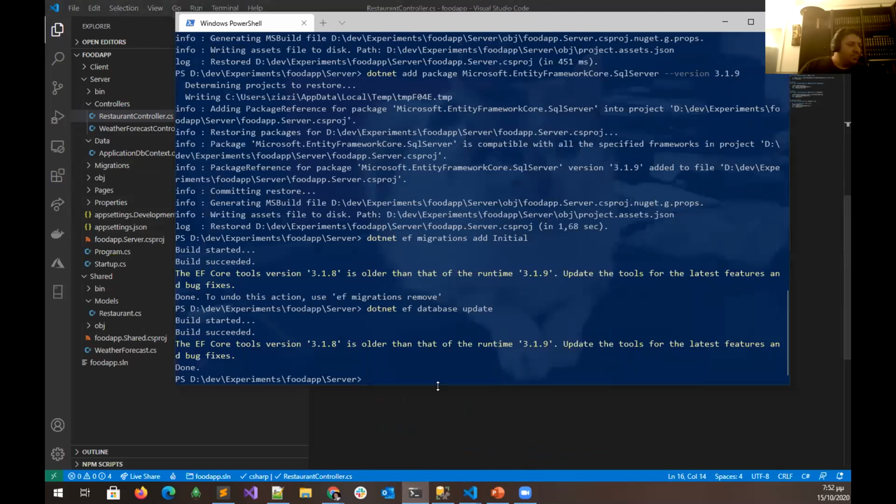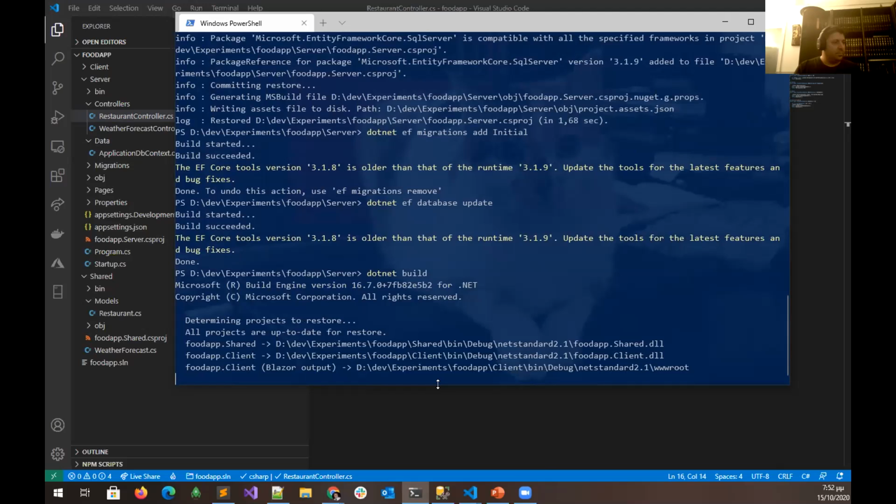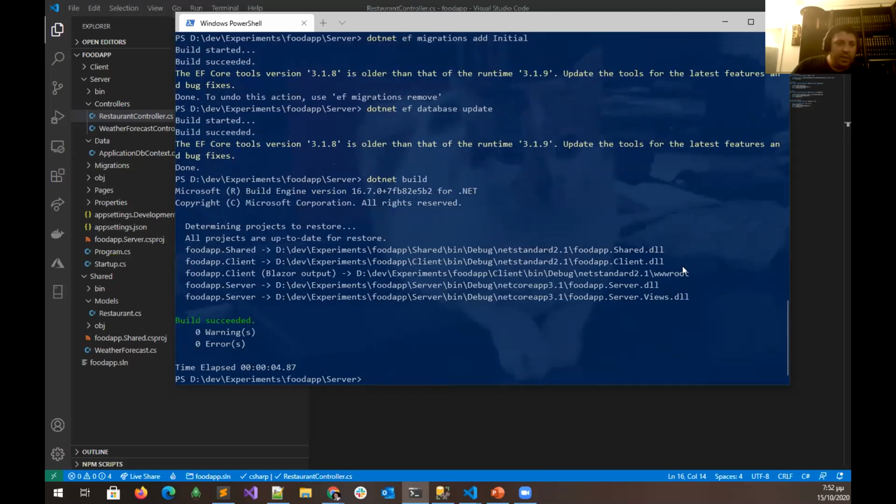Okay, now let's see that this is working. Everything is correct. If I'm running the application, it's going to display the default thing we saw earlier, the counter, the fetch data, etc. But the backend is ready now. Okay, now we are moving to the front.